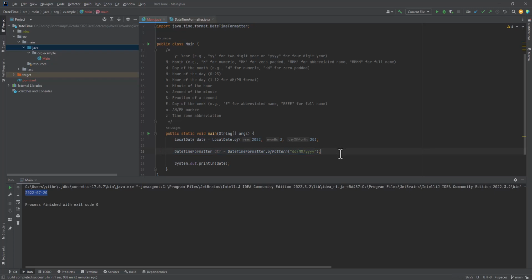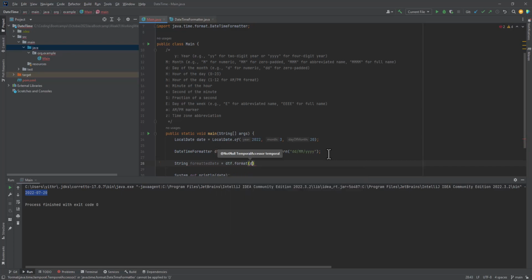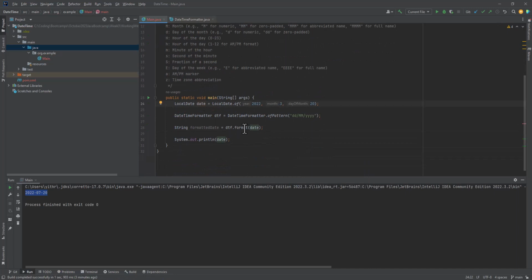Now, I haven't actually applied this format to the LocalDate just yet. In order to do that, I'm going to do String formattedDate equals DTF, which is a formatter, dot format, and then I will pass in the LocalDate object from up here, and it will take my date and format it. So now I want to go ahead and print that to the console so you can see it. Bam, 20-03-2022, all right, with slashes as opposed to dashes.